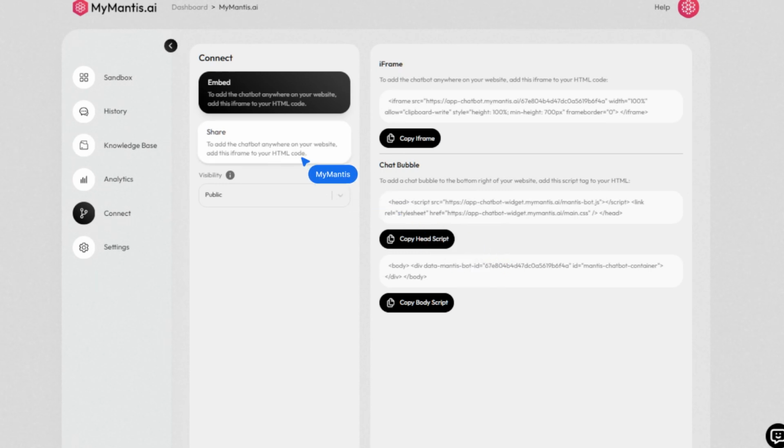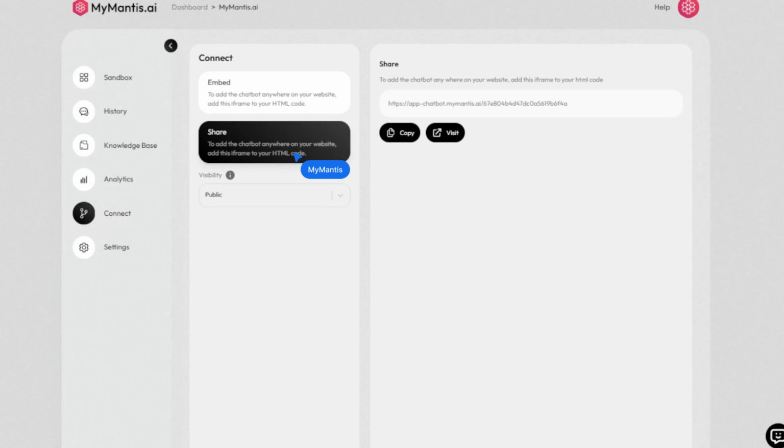Now, let's talk sharing. Every chatbot comes with a unique URL, perfect for spreading the word. Want to boost engagement on social media? Here's how to share it like a pro.